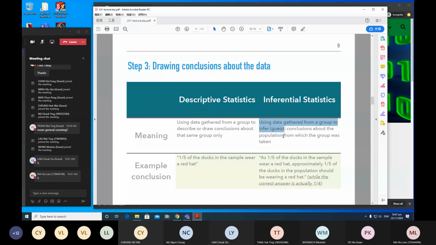Conclusions about the population. So using the sample data, we try to infer about the population. For example, because 1/5 of the ducks in the sample wear a red hat, we conclude that approximately 1/5 of the ducks in the population should be wearing a red hat. So we get the sample data and use it to make a guess about the population.